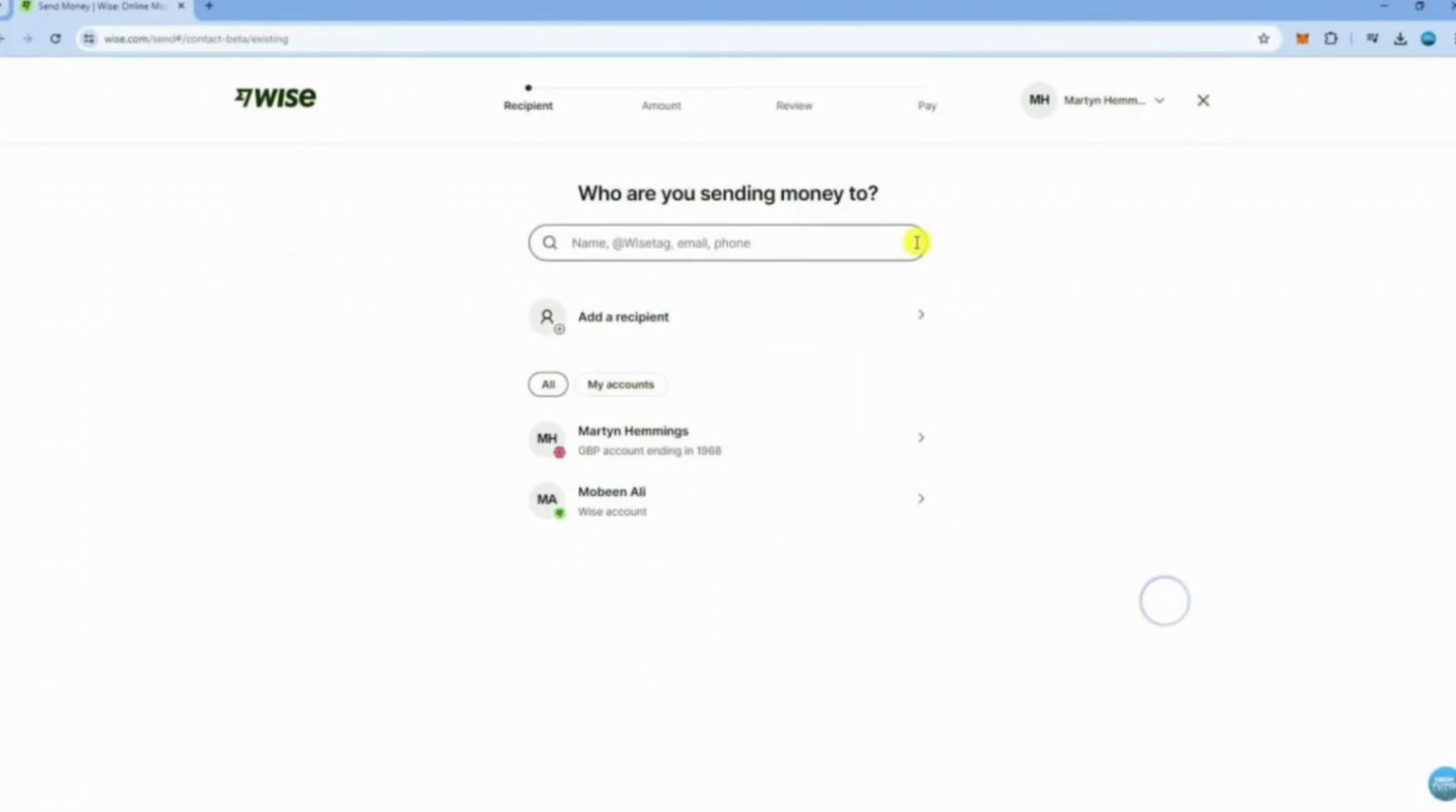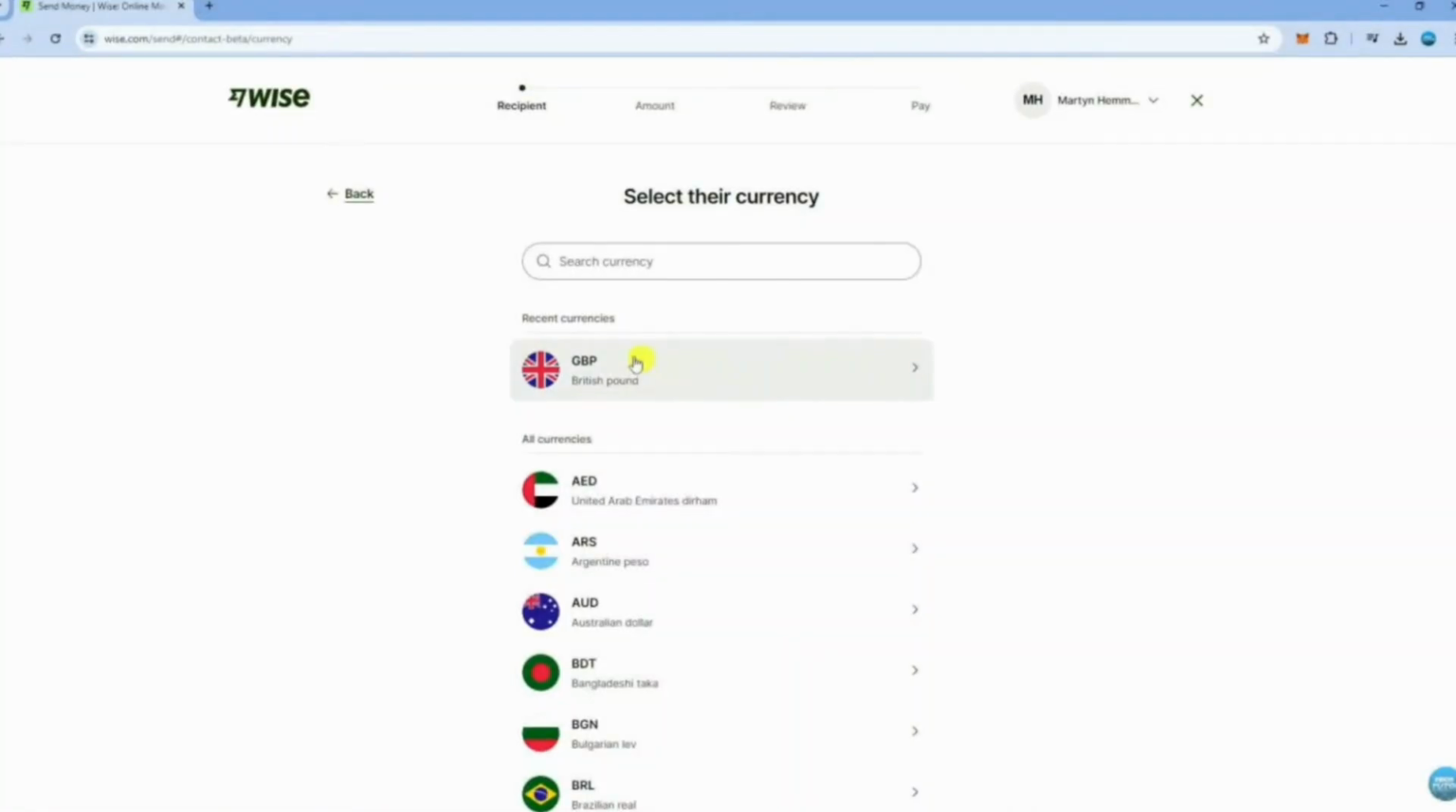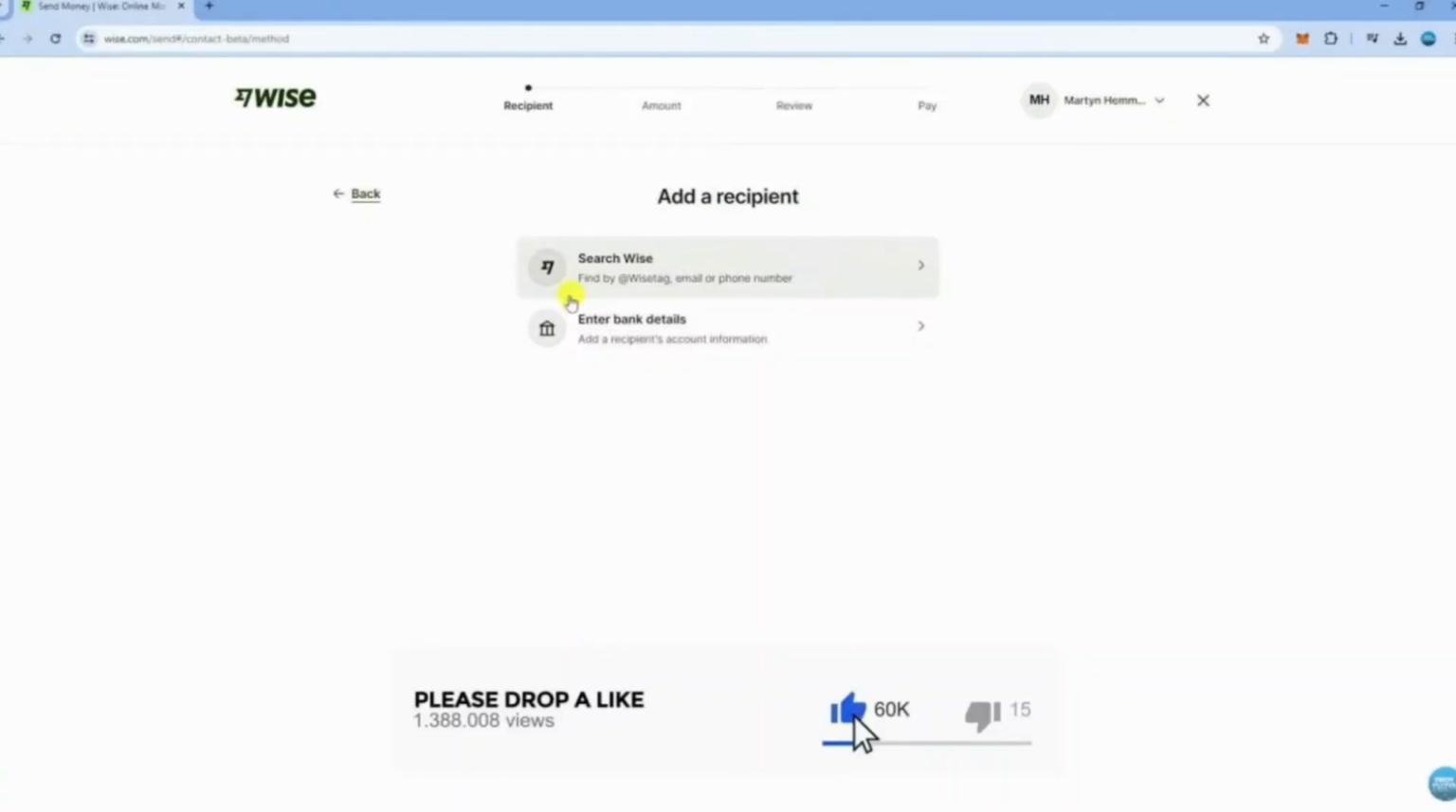Once that is done, you need to select their currency. So you can just go over and select what your currency is. And once you select your local currency, you need to provide your banking details. You can search for Wise if you'd like to transfer it to Wise, or if you'd like to transfer it into a bank account, you can select the option of enter bank details instead.